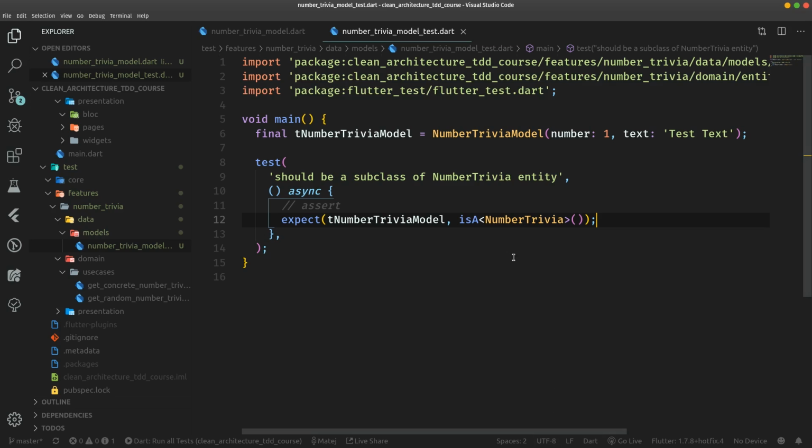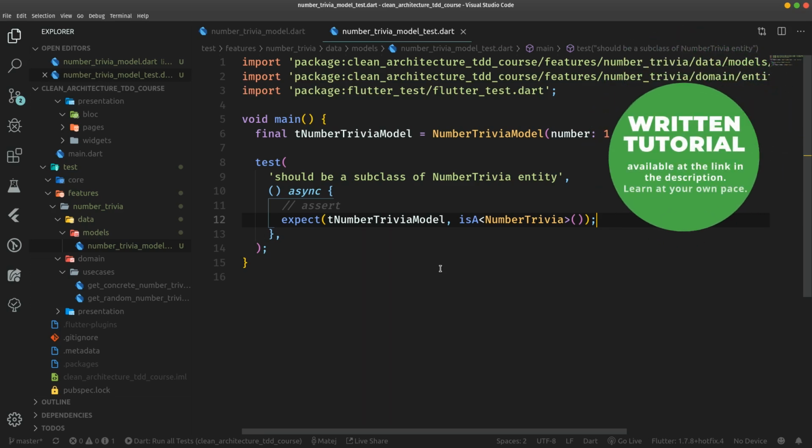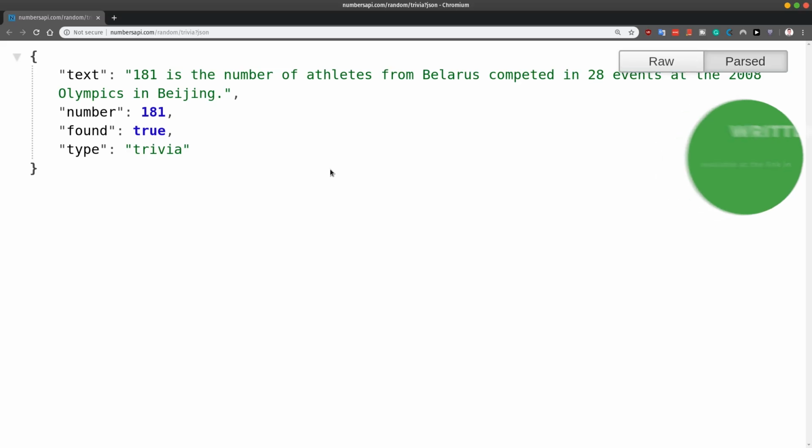If we go ahead and look at the JSON response from the API, and of course, the link to that is in the written tutorial, to which you can get from the link in the video description, this is how the response looks like.